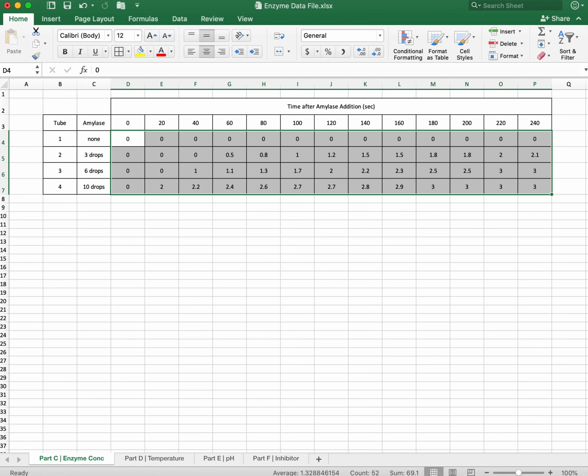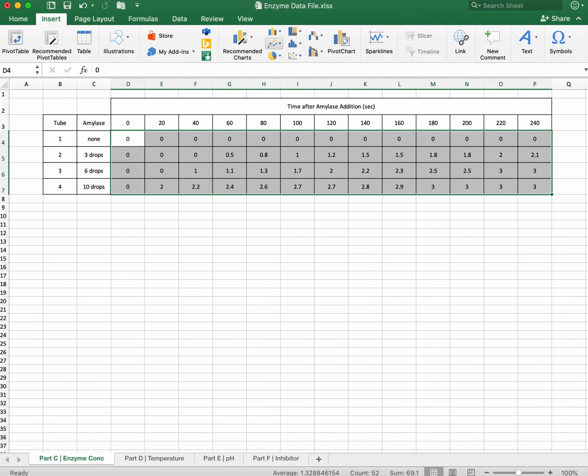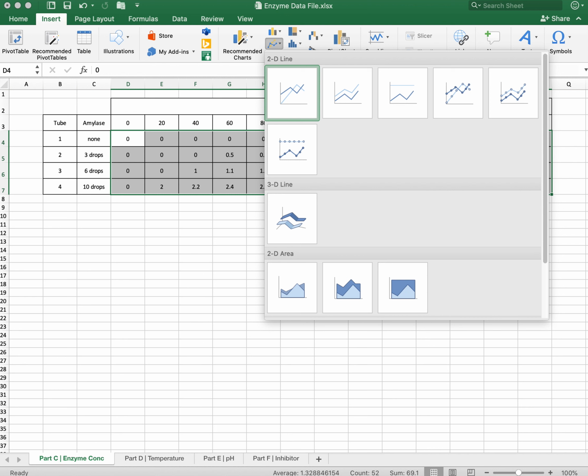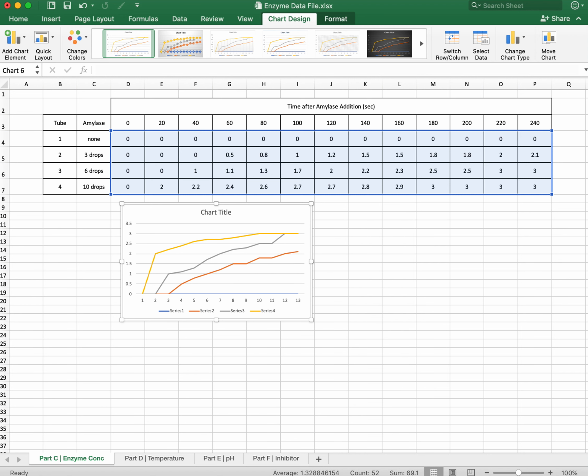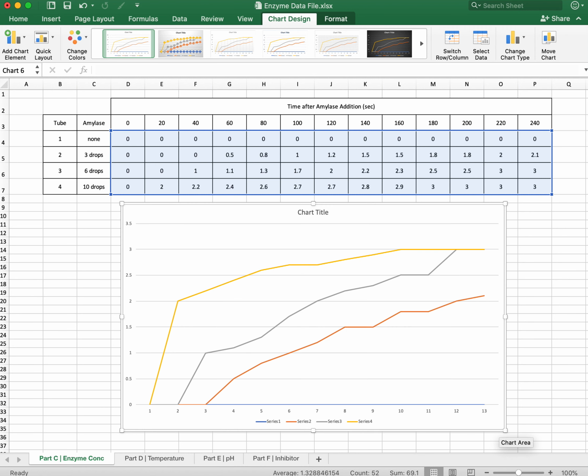And then you're going to want to insert and then choose the line graph option. Depending on what kind of look or feel you wish to choose with your line graph, you can pick the varieties that you see here, but just the first one is perfectly fine. And then I usually make the graph a little larger so that I can see it.